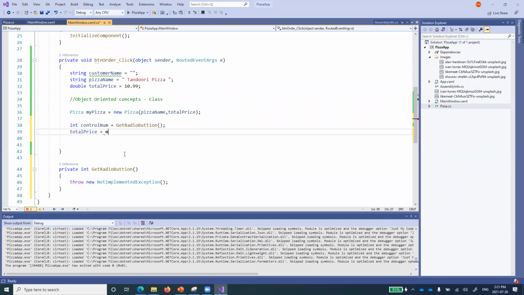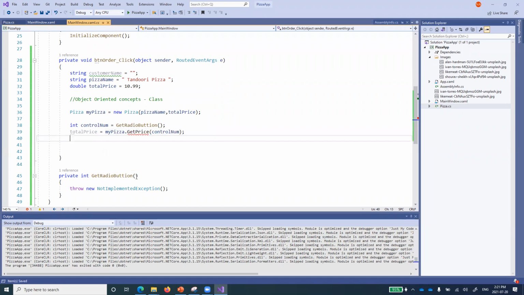So now you see, I'll say my pizza dot get price, and not only get price, which control has been selected. Makes sense to everyone? Whatever user has selected, pass that to the get price function and bring out the price of that pizza.